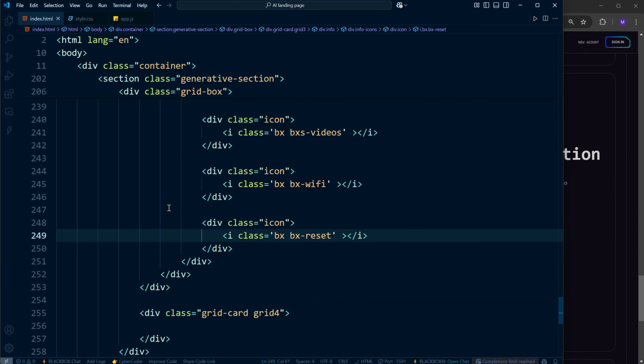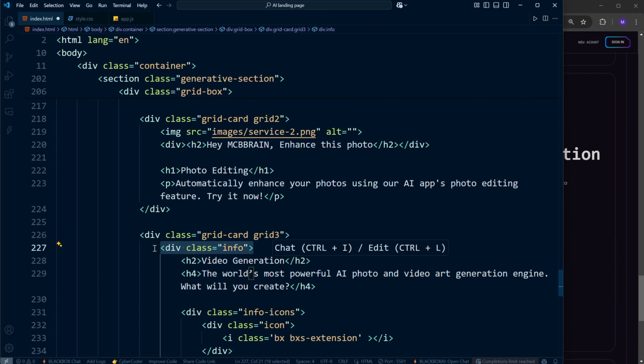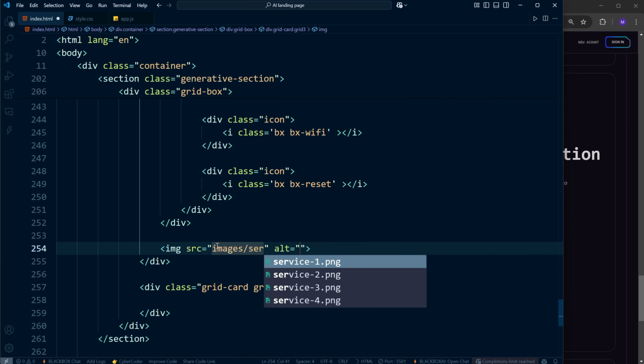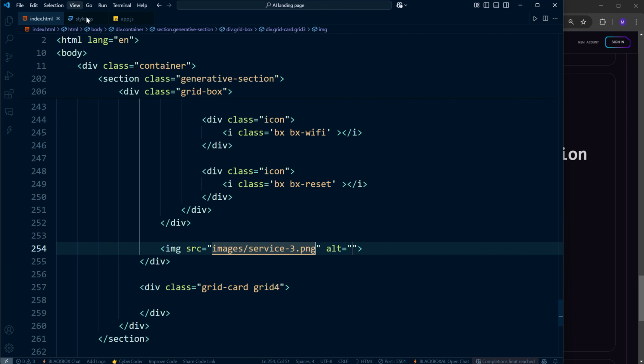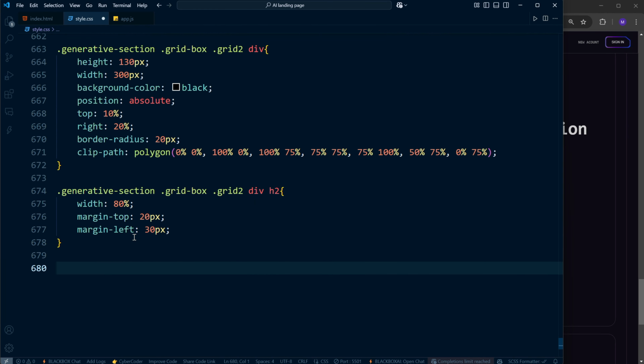Finally, to complete the third grid card, let's add the Service 3 image right below the info div. This image will serve as the main visual element for this card, making it more engaging and dynamic. Now that the HTML structure is in place, let's move over to the CSS file and style this section.